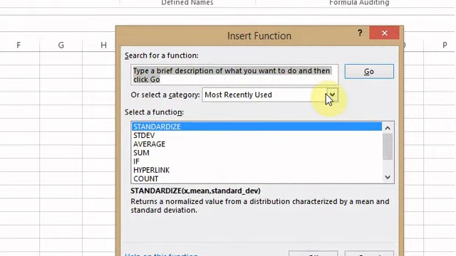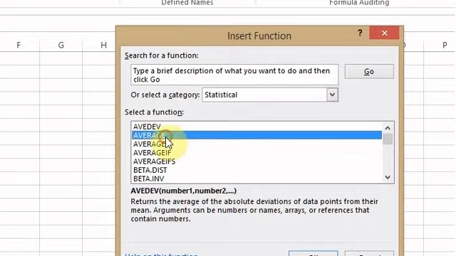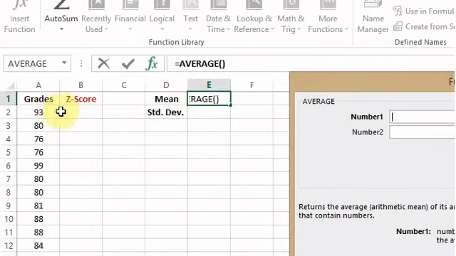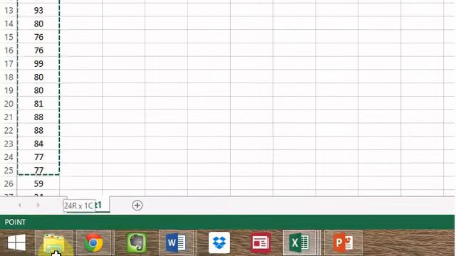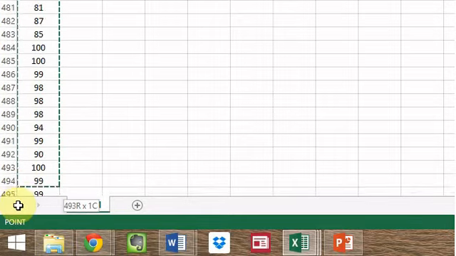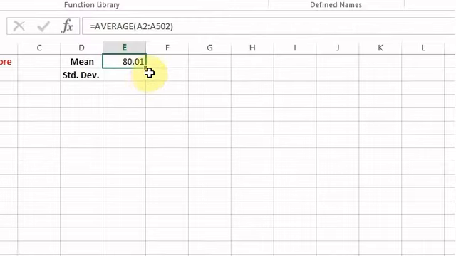You could either type it in here, or you could search by category. If you go into statistical, you'll find that average is right there. If we click on that, it brings up another menu, essentially asking what you want to take the average of. We want the average of all the grades. You could either type it in here, or just select that and drag it all the way down to 502. Just hit OK, and we should have a mean of 80.01.